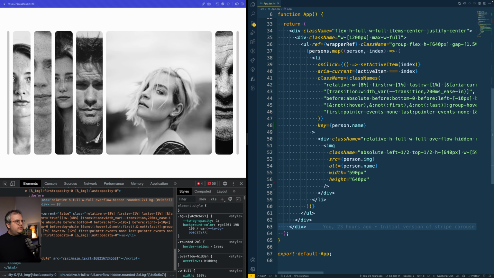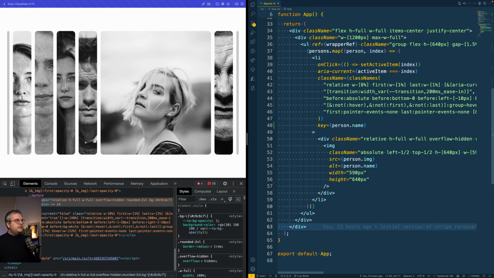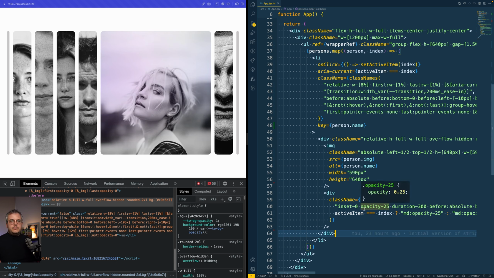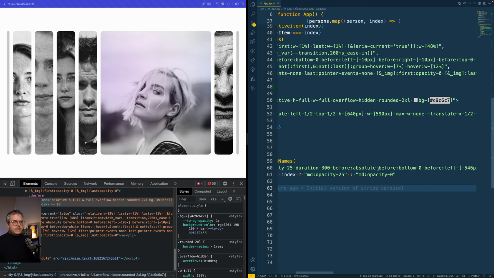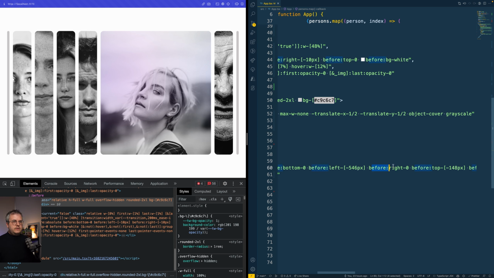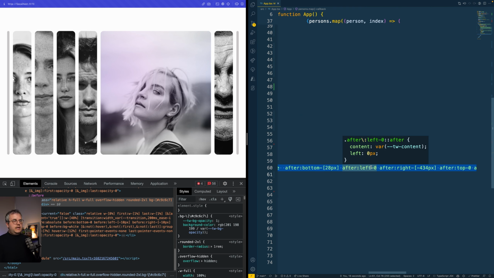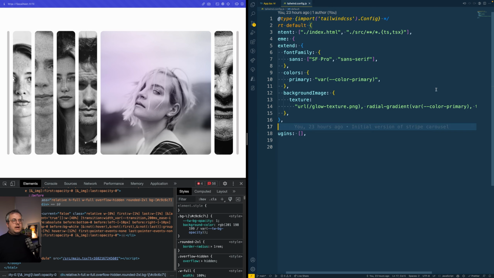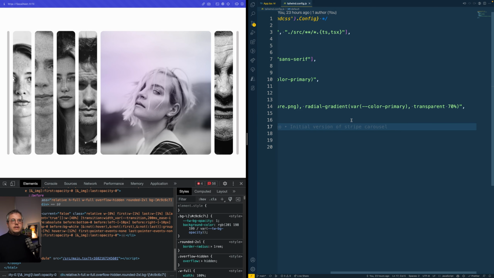There's two more things missing, which is a gradient on top of the active image, as well as, of course, the title. For this gradient, I actually already prepared a little bit because I don't want to make this video too long. But what you can see is this simply adds two different pseudo elements, a before and an after, which are positioned absolutely. And then inside the Tailwind config, you can find that I've added a background image that is simply a PNG, and next to that adds a radial gradient on top of it.